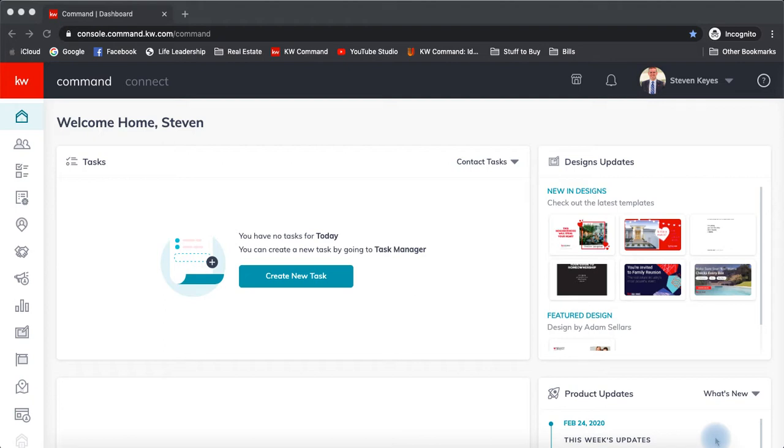We are going to do how to set up your KW agent website. This is step one. You haven't done anything at all with your website. You haven't turned it on, you haven't activated it, you haven't done anything. This is step one of setting up your agent website.